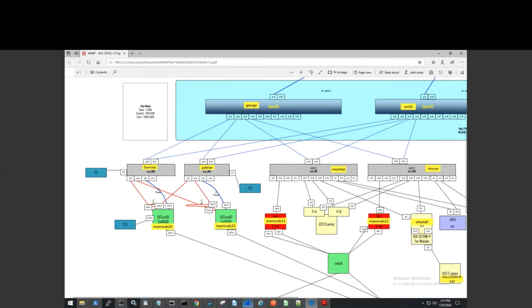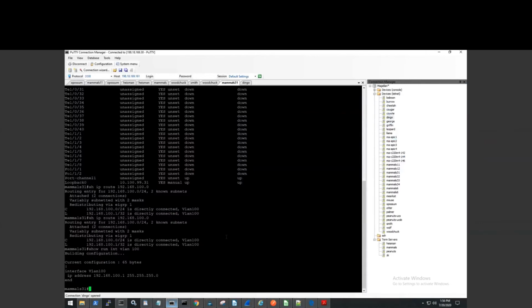So let's see here. Mammals 31 is the only one that has that configured, right, Lewis? That's right, sir. So that's the only. Okay. Yeah, and there's no HSRP or nothing between the catalysts. It's just that particular switch with the default gateway right now.